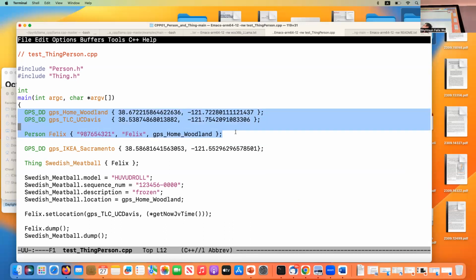Hold on 1 second. In the back. In the back, yeah.